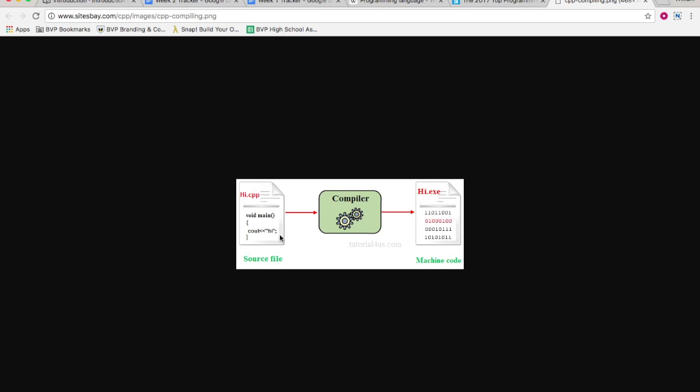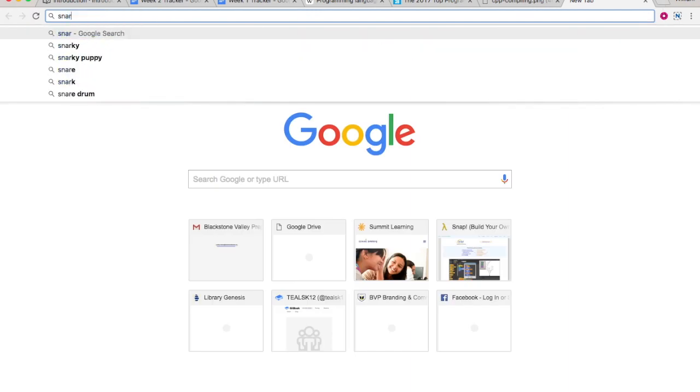So programming languages really are just a way for us to write in a language that we understand, so we can translate that into a language that our computer can understand. And in this class, we'll be using a very particular programming language called Snap. And I'll actually show you what Snap looks like. This is an example of Snap, and this is the website we're going to be using to run it.